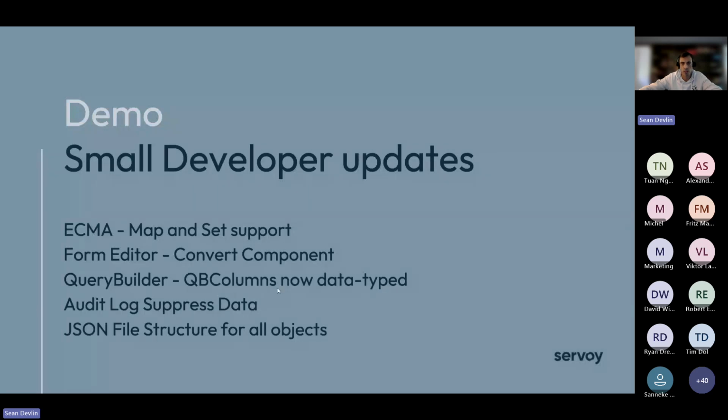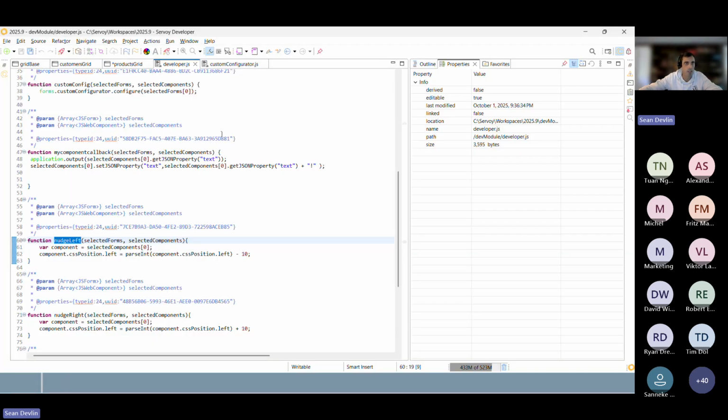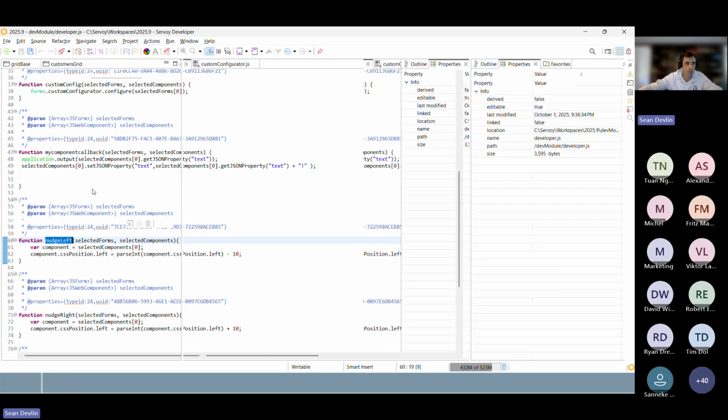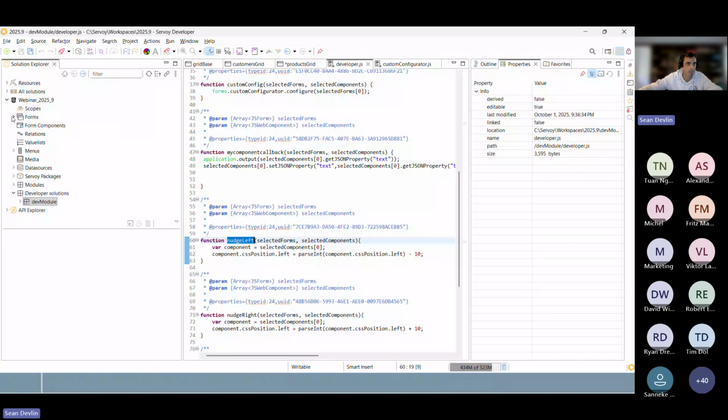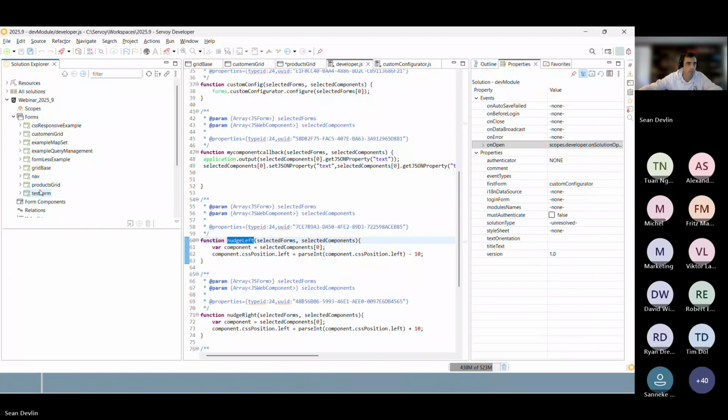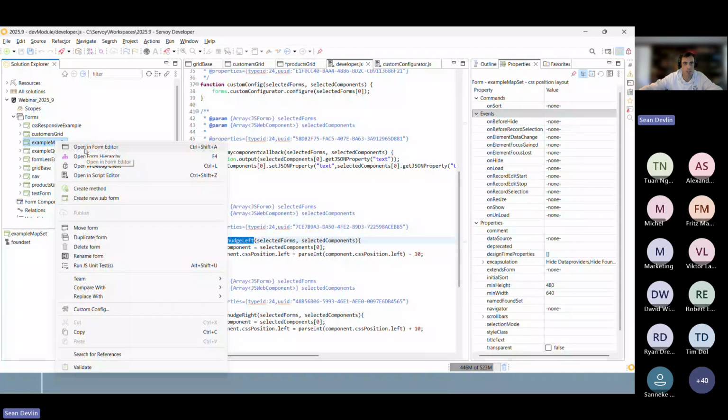Then the query builders are now strongly typed for the data type. I'll show you what that looks like, and we can suppress audit log. Well, I'll just take you through these one at a time here. So map and set. I don't really have any code here. I just open it in the script editor and show you.